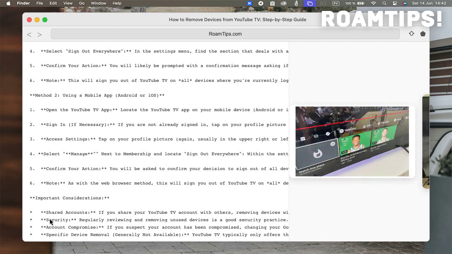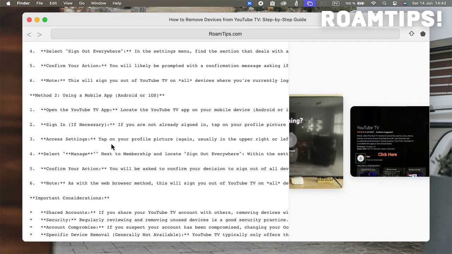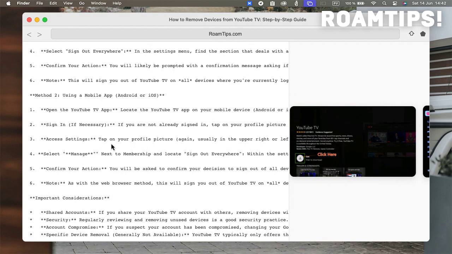You'll see a list of all the devices currently signed in to your YouTube TV account. 6. Find the device you want to remove. 7. Next to the device, you'll see an X or Delete option. Click on it. 8. A confirmation message will appear asking if you're sure you want to remove the device. Click Remove. And that's it. The device will be removed and will no longer have access to your YouTube TV.